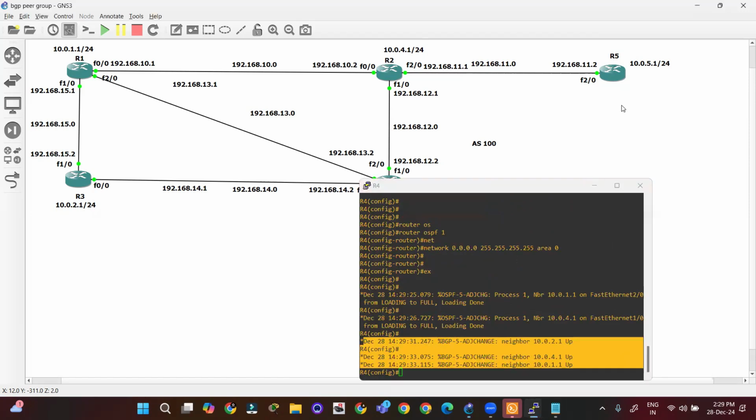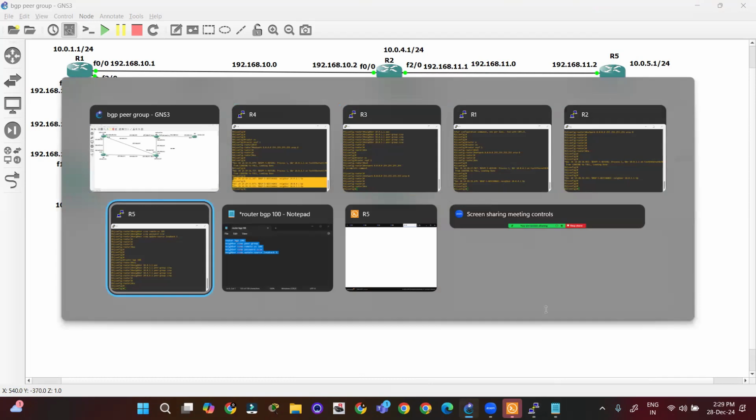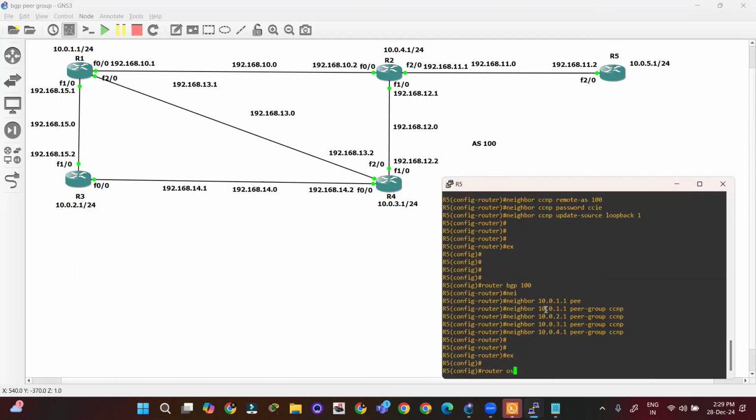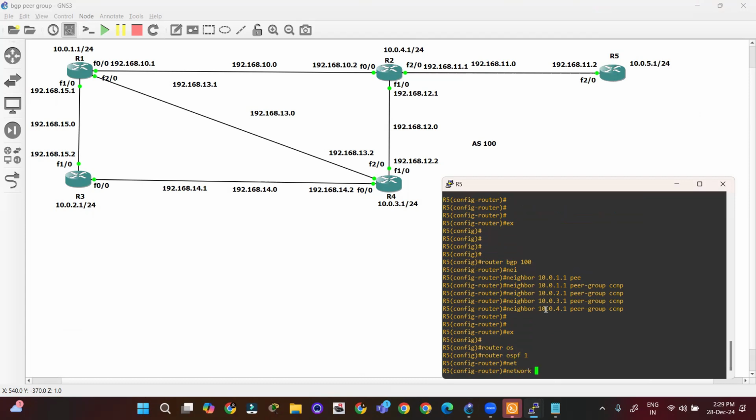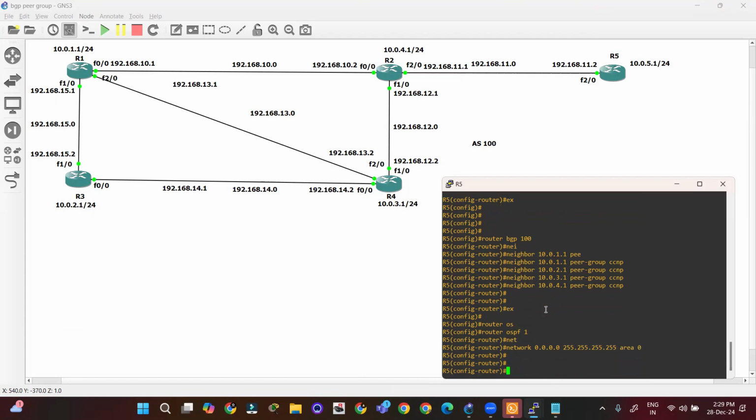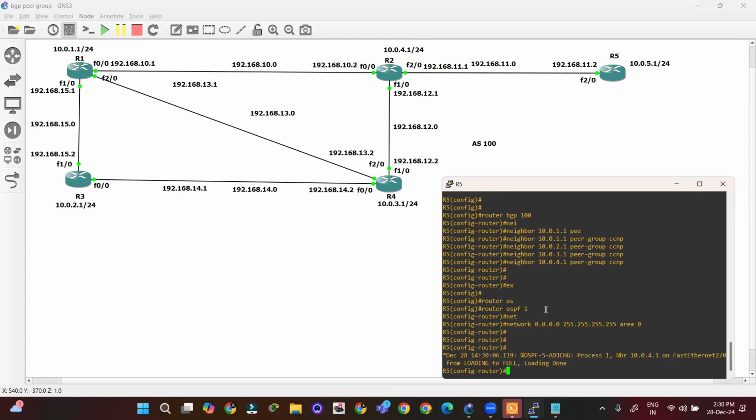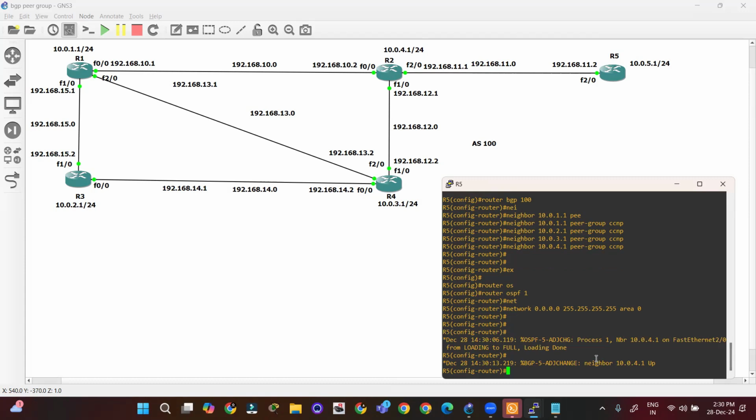Okay, let's go to router number 5, that is the only one remaining. Router OSPF 1, network 0.0.0.0 and subnet mask 255.255.255.255. Area will be 0. So just wait for some minutes. It will soon create the neighborship between these. Yeah, we got the neighborship message for OSPF. Okay, dear, adjacencies are up now.